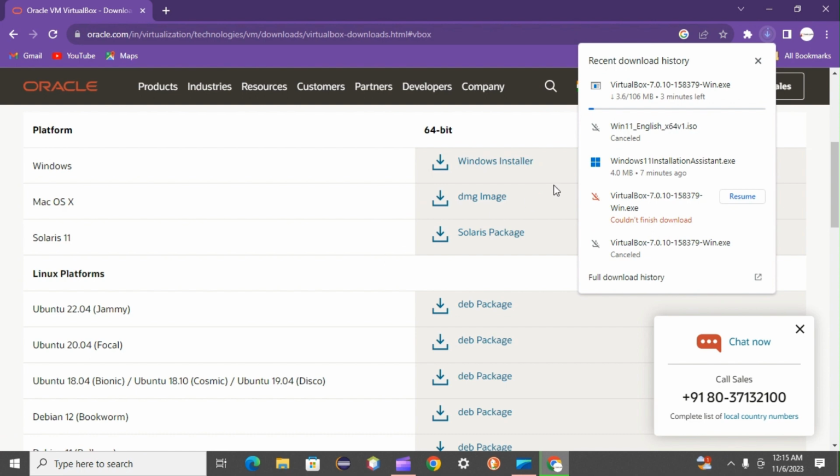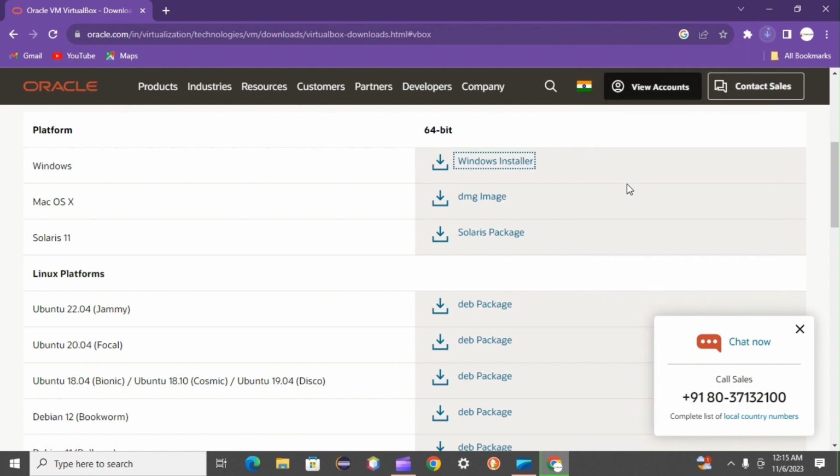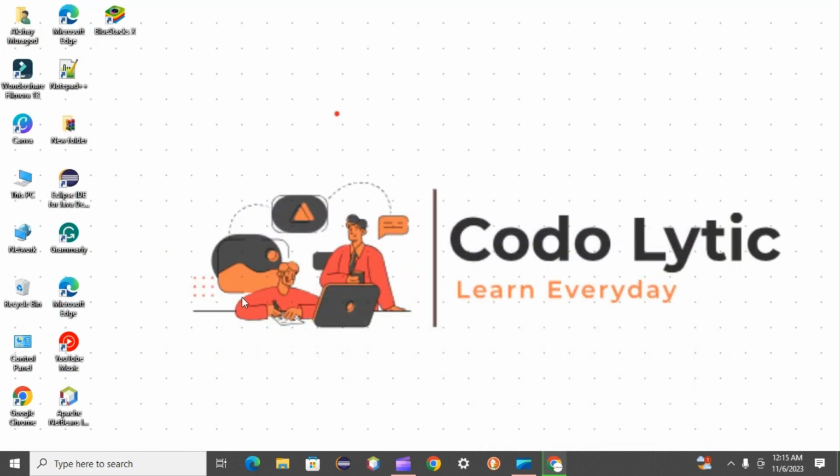But I have already downloaded this file, so I'm not going to download it again. I will just cancel the download, and I will directly go to the downloaded files.